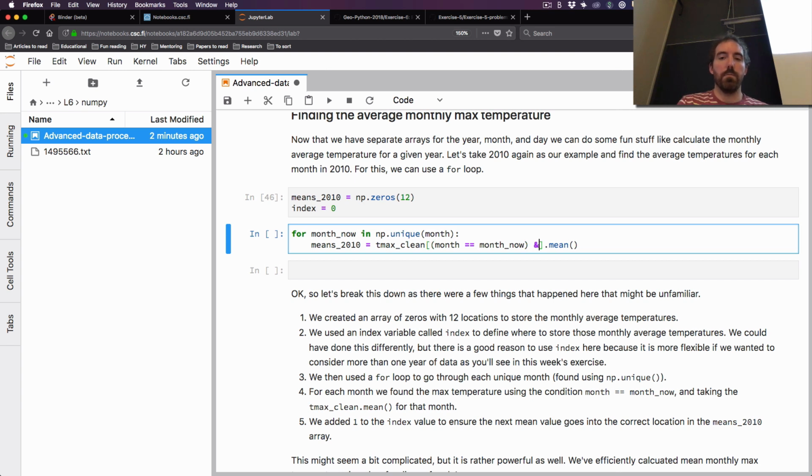But in our case, we need this, but we also need to limit the year. And in this case, we need to say that the year equals 2010 in quotation marks. That will give us the mean value for the year 2010 for the different months that we'll loop through in this for loop.